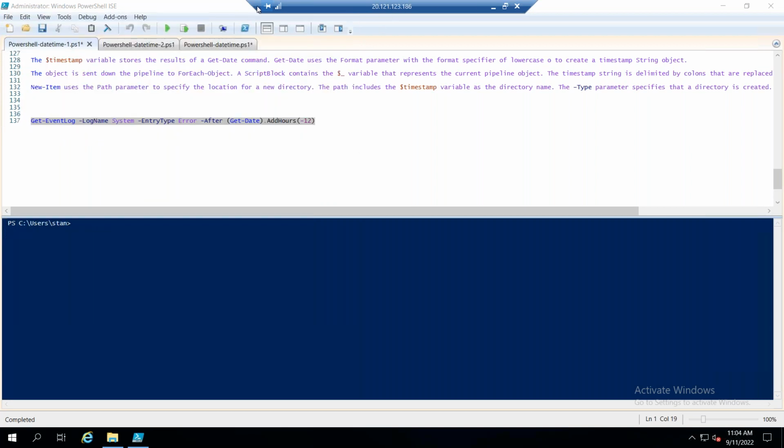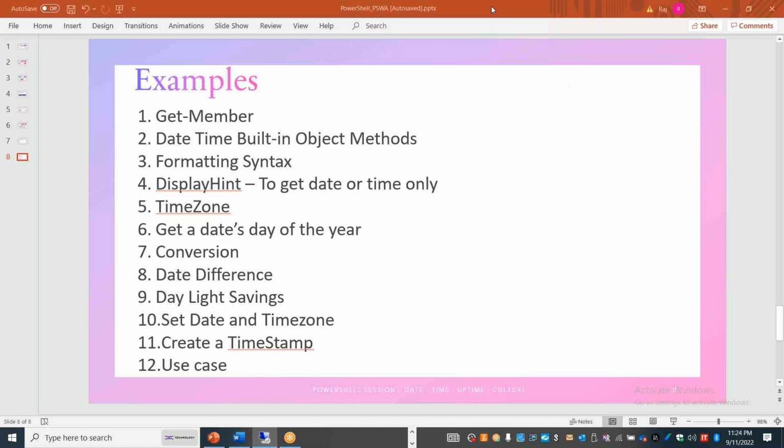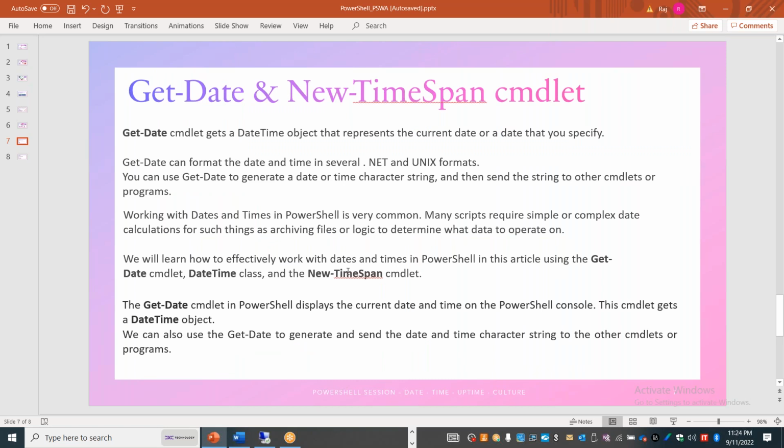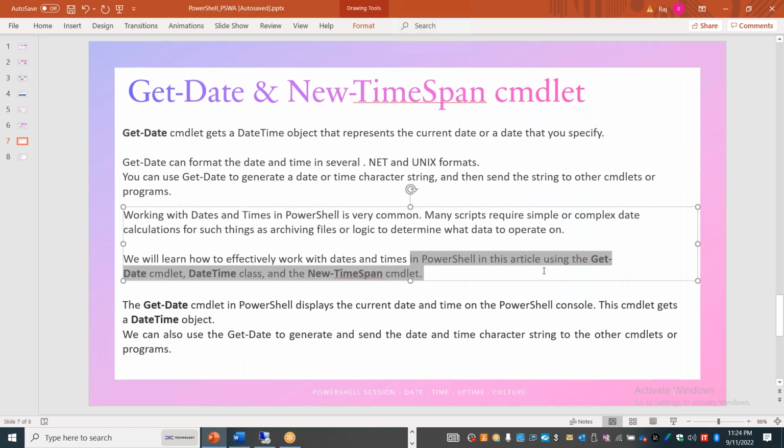So what we have discussed in this particular session: we discussed the Get-Date cmdlet. We talked about the Get-TimeZone cmdlet. We also discussed the timestamp, and we discussed the New-TimeSpan cmdlet. So these are the three important areas which we discussed: Get-Date, Get-TimeZone, and then the date and time class, as well as New-TimeSpan. Okay, thank you for listening.